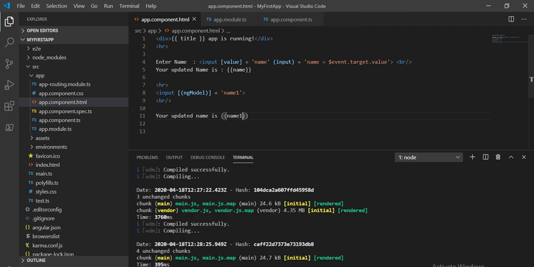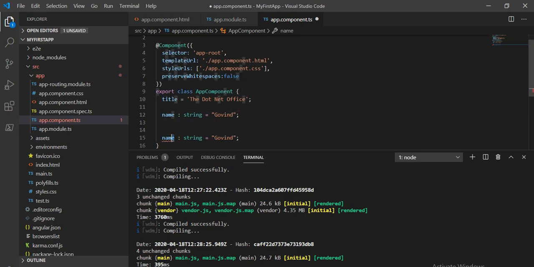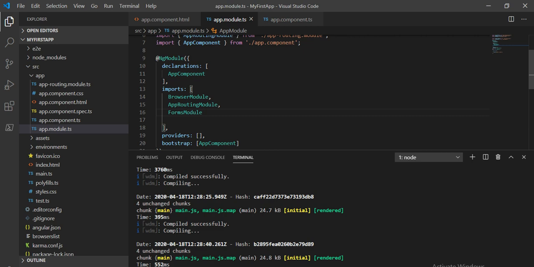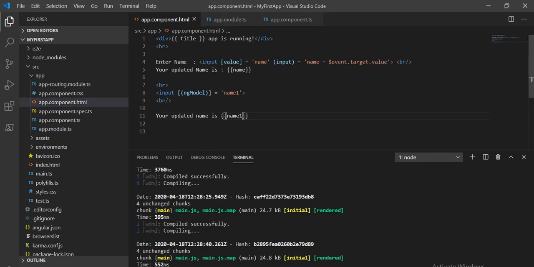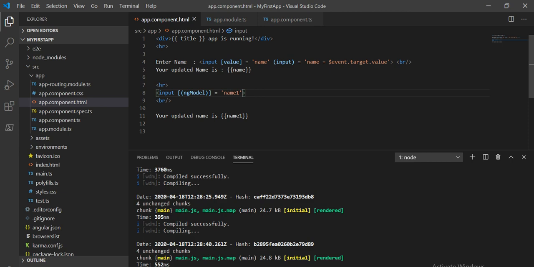And we have to define this name1 in the component.ts class. Now take it as name1, and we will give it Rahul here. So what we did, we added the forms module from Angular, and then we added ngModel in the HTML page. Through this we are going to implement this functionality, and then we define this variable in the component. Now let's save it and see on the browser.